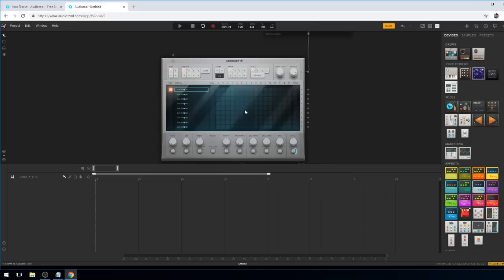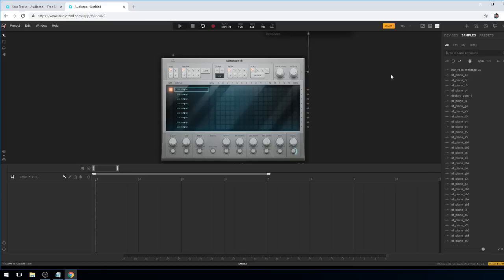Okay, so if we look at the Machinist here, you'll see it says no sample, no sample. So we have to load some samples. To do that, we're going to go right beside devices and click samples. And a list of samples will come up. And all we have to do is just make sure this little arrow here is selected. This means we're looking for one shots and not loops, which basically just means more or less just drum sounds.